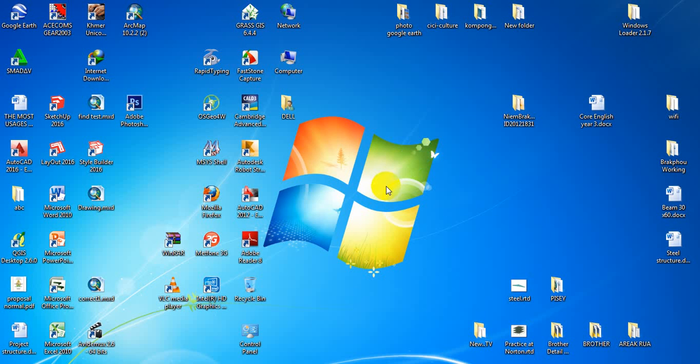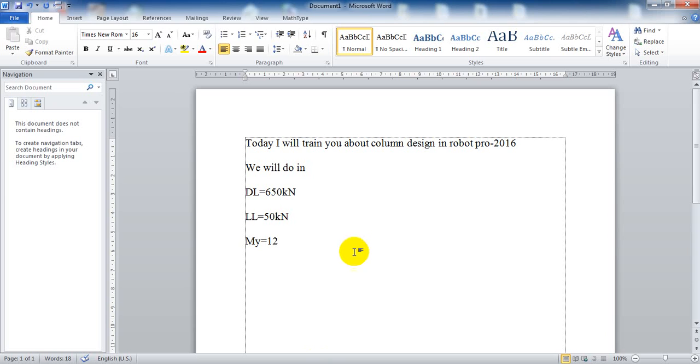Okay, now I will train you about some course that today I will raise up for you. It is the column design in Robot Professional 2014, and it is the material that we use in our example for you.